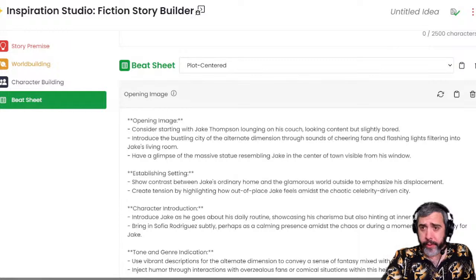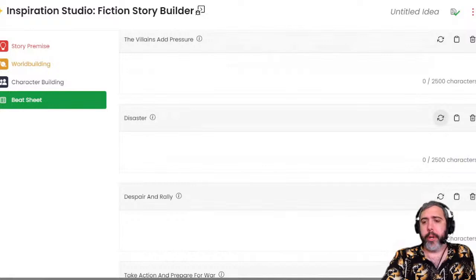So let me go a little bit deeper. Let me go all the way down to the disaster moment. So let's imagine we are trying to see the worst possible moment in this book. What could happen?